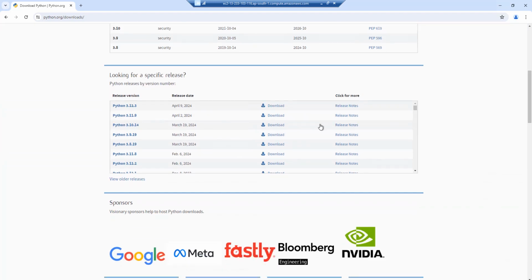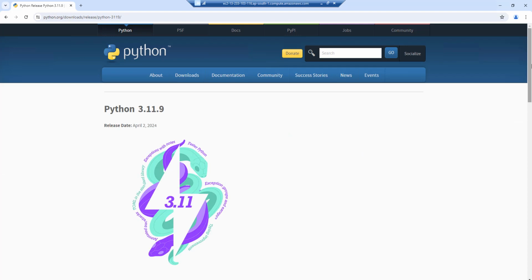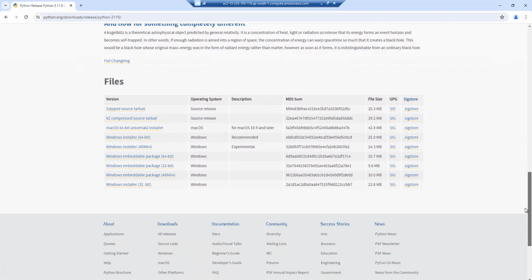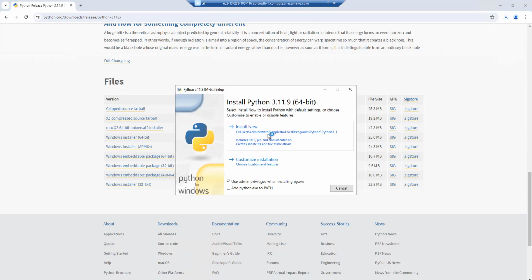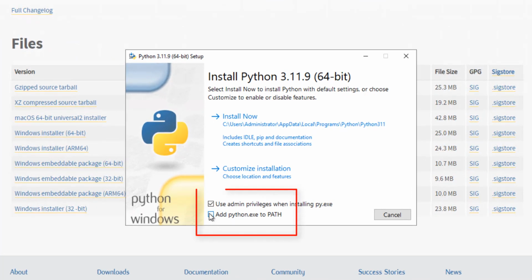So I'll scroll down, I'll go to Python 3.11.9. I'll further scroll down, and then I'll go to the file section. Under the file section, I'm going to download the Windows installer. So this will be installing the Python. So I'm going to run the installer over here. And then while installing Python, ensure that you are always selecting add python.exe to PATH. This is very important. And then press install now.